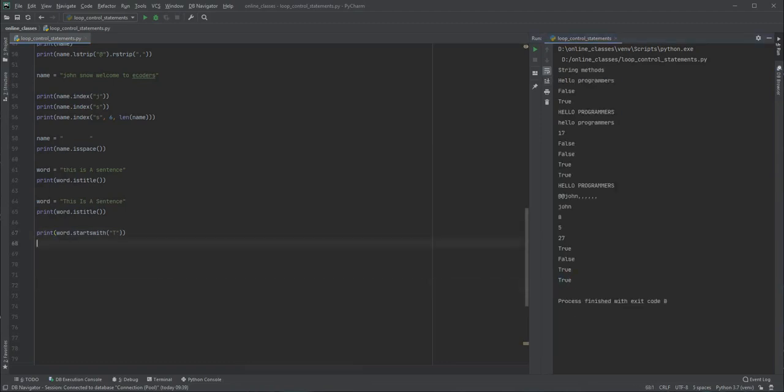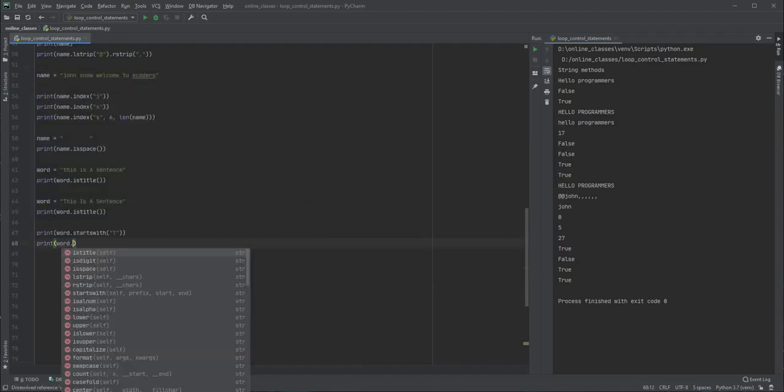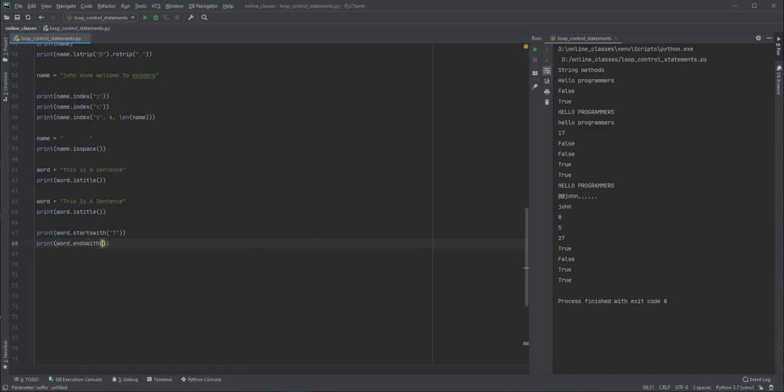Similarly we have the endswith function. Word dot endswith, and here I can mention in double quotes whether it ends with E or not. I know it ends with E, so let us run this and it will say true. So these are the functions that are there in strings.